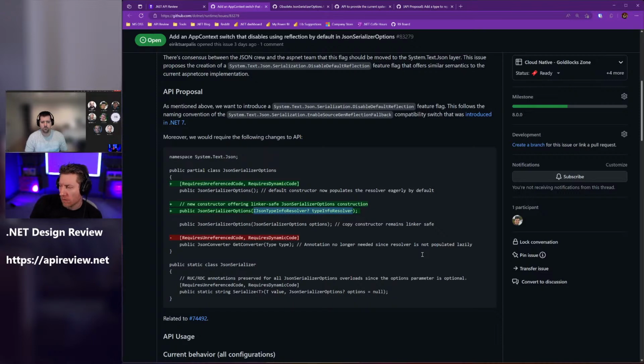Yeah, that's also a good point. If passing null would do something different than what the default constructor would do with the app context switch in either position, then I'd be like, okay, no, you're off in the weeds now. But if it's the same as the default constructor when the context switch says don't do reflection, then that seems okay to me.